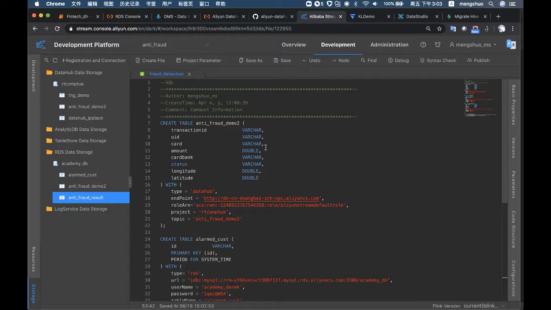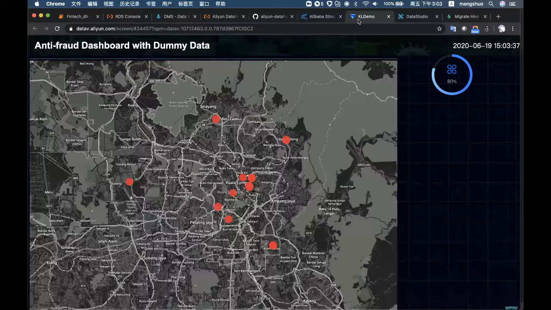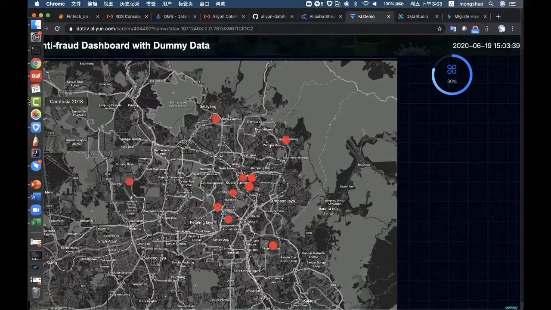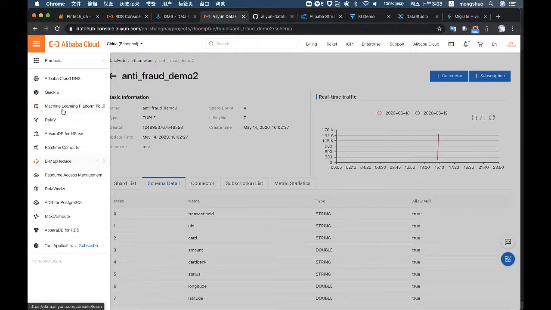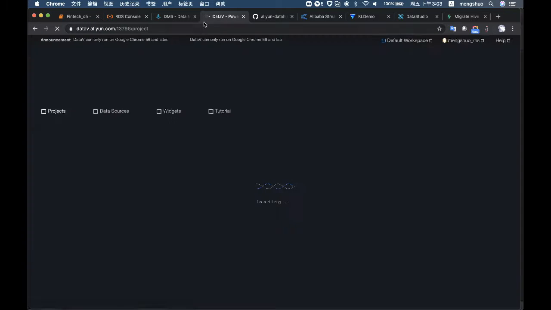You can deploy more complicated logic, like a machine learning model in Flink or in PAI, which is our machine learning platform. So for this data, we can also do more things in DataV. So I will go over that again.